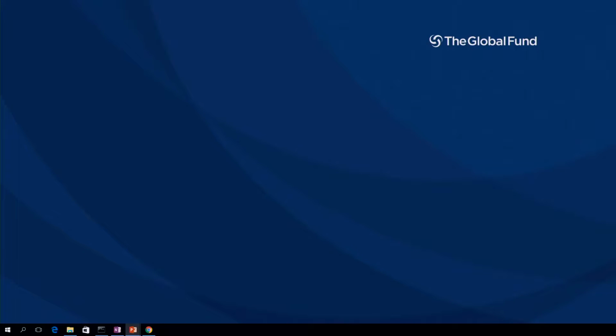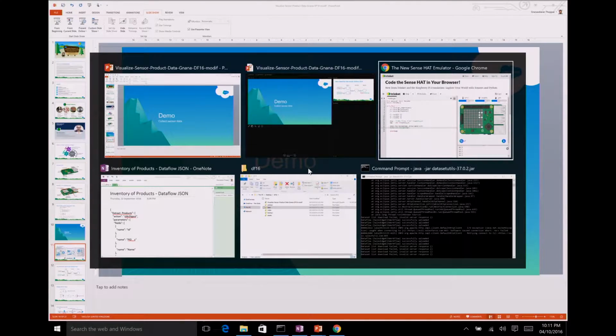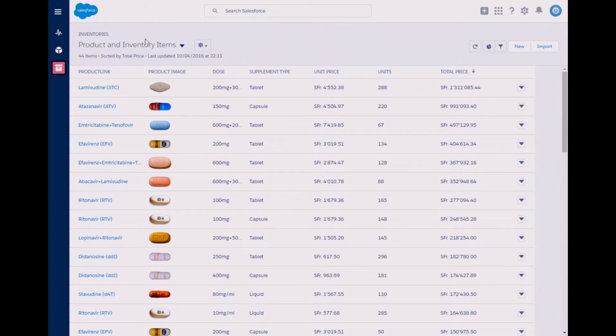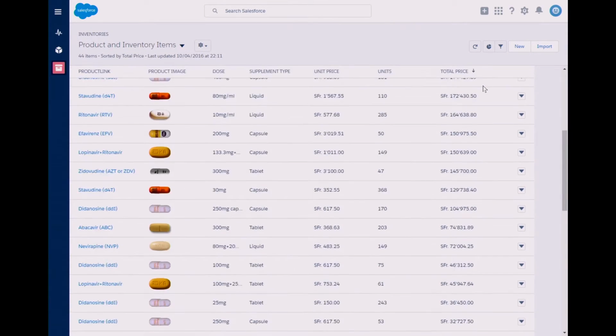I will now quickly show you the interface of the Wave Analytics. So in my org, obviously, as you can see, this is the Lightning experience. And I have collected a set of products and inventories. These are typically found in the marketplace. You can find them off the Google site, or there's a nice NIH-maintained AIDS info page where you can gather all this information. So what you have here is a set of products and their doses. The supplementary type, is it a tablet, capsule, and what is the unit price and the total price. So we have a collection of these.